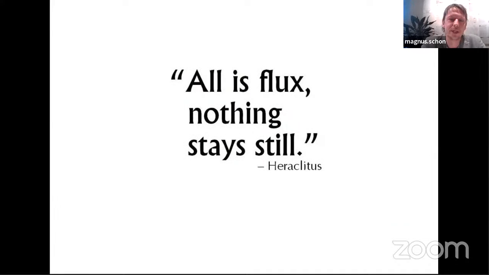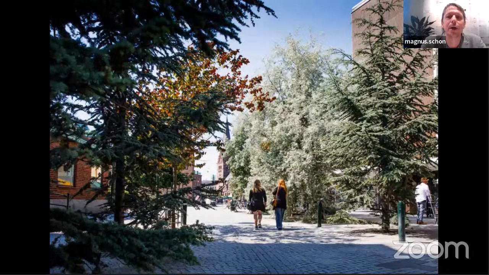Nothing stays still. This is an example from Malmö, where they work with change in a fascinating way. They are starting to propose new species of trees and vegetation in the denser Malmö urban areas, because they know that the climate is changing. So the species that they have today will probably not manage. So they have to introduce new species gradually in the urban environment.